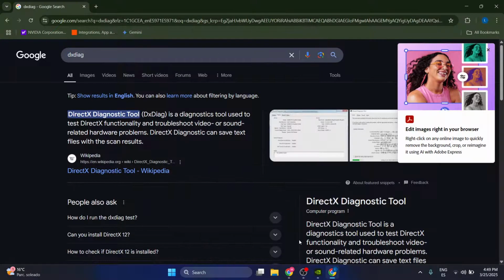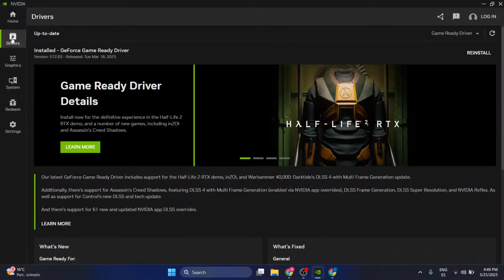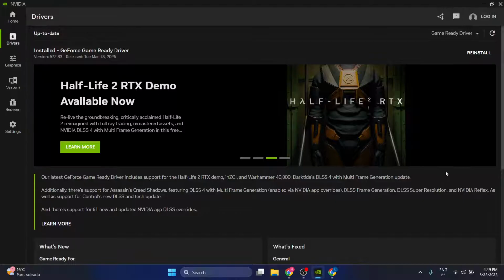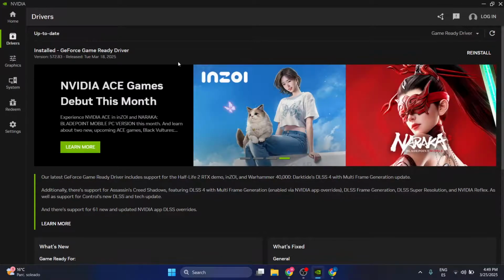Now the second thing that I want you to do is make sure that you have the latest drivers installed in your NVIDIA panel or your AMD panel. Make sure that you have the latest driver, which for NVIDIA is 572.83, which was released just before Assassin's Creed Shadows, for these games. So yeah, make sure that you have those drivers.